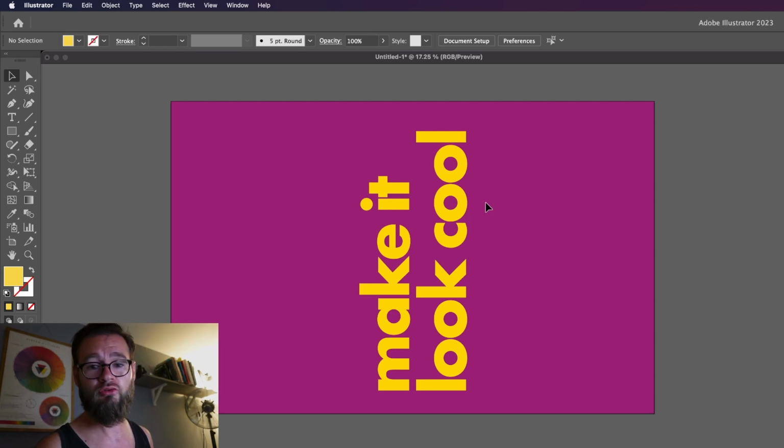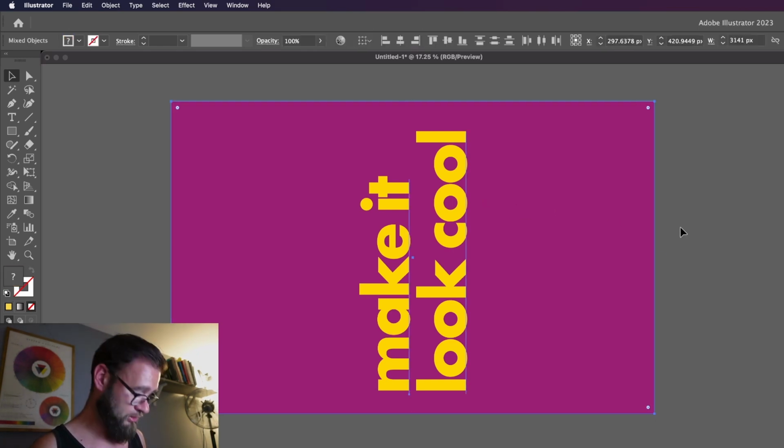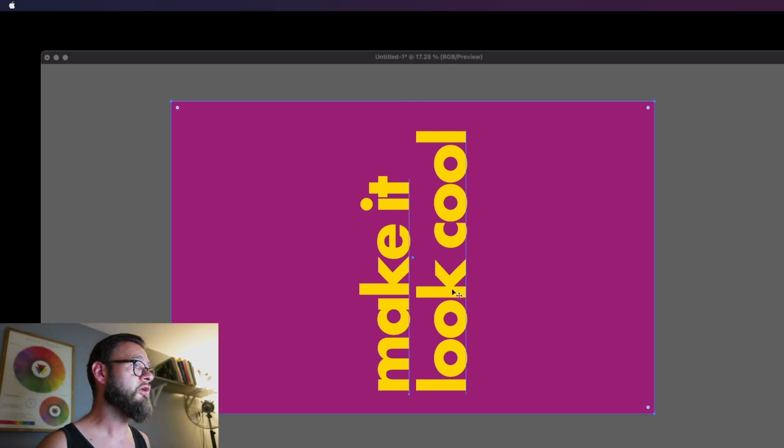If I hit Option Command 2, it unlocks all layers. So I'm just going to hit that, Command A, Command C, hop on into Photoshop, and in my Photoshop, it is Shift Command V to paste from Illustrator.